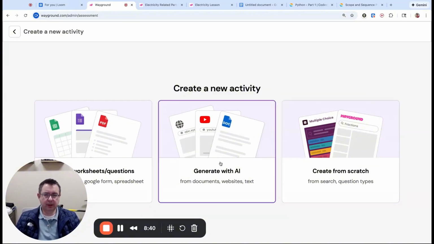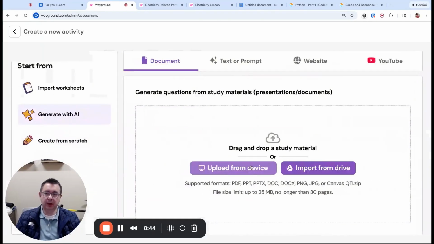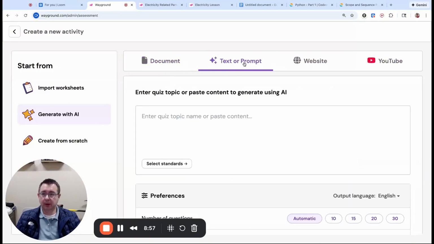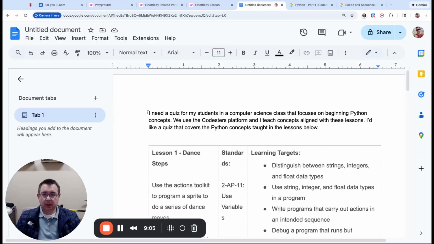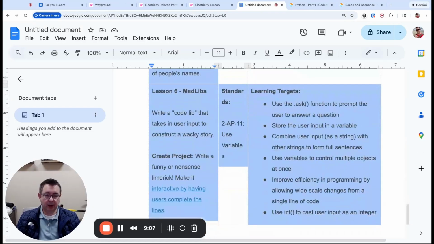And kind of the weird thing is that if I click generate with AI, which I usually will, you'll see it brings me an upload button again. So you would still upload if you click generate with AI. So you can upload a document, you can use a text or prompt, you can link to a website, you can link to a video. I'm going to go text or prompt. And I've already created some content here so we can demo this. So let's say I am just finished teaching some Python.